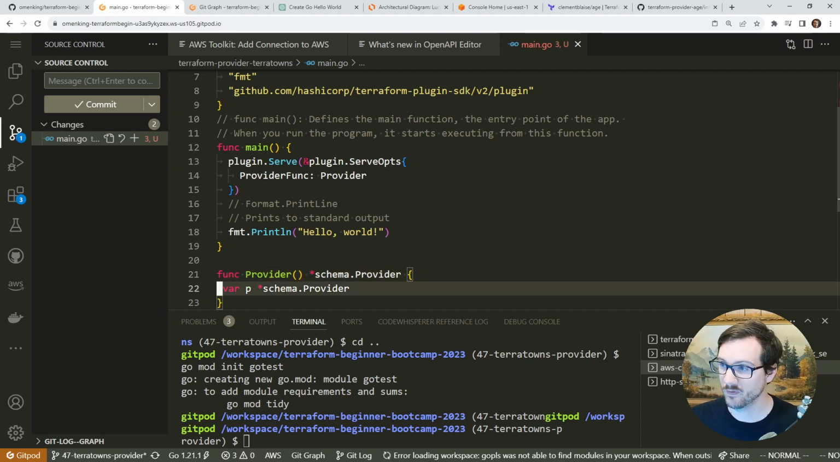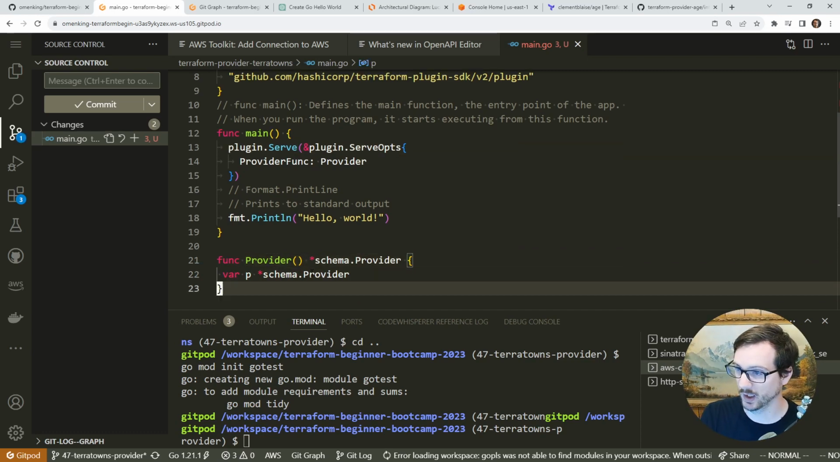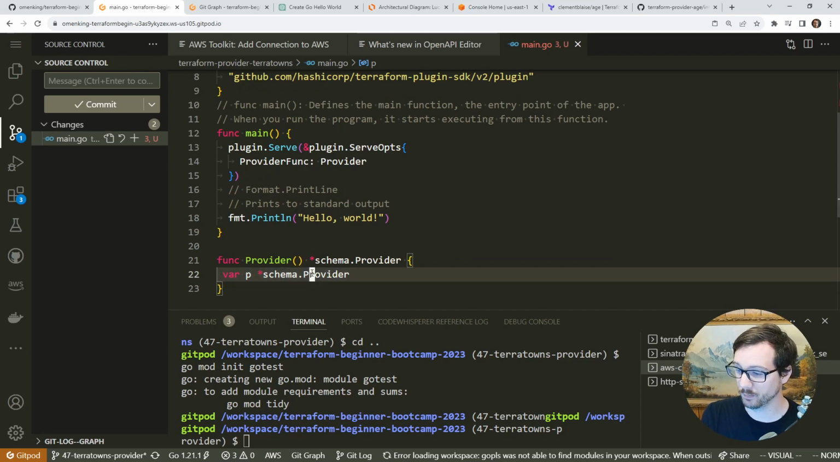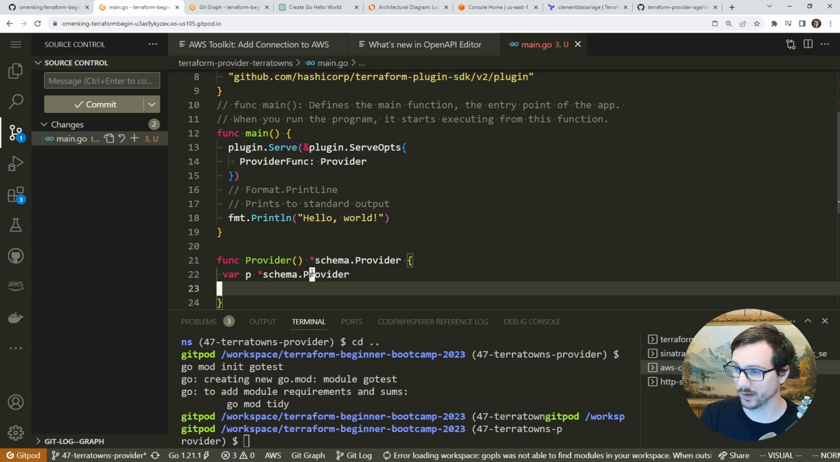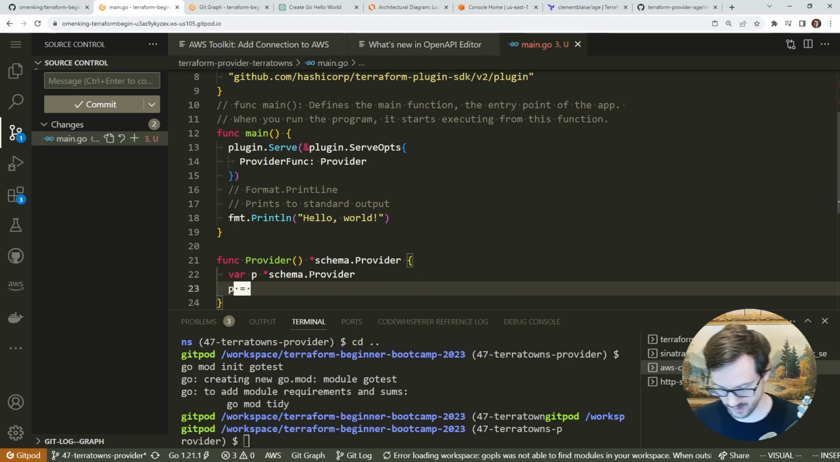But there's this ampersand, this asterisk. I don't know how to explain it in a simple way. I just know that we have to do it this way, okay? But we're defining a variable called p, which is going to have a reference to that provider. We've declared it. There's nothing in there. So now we're going to have to assign something to it. So we'll say p equals ampersand schema dot provider.